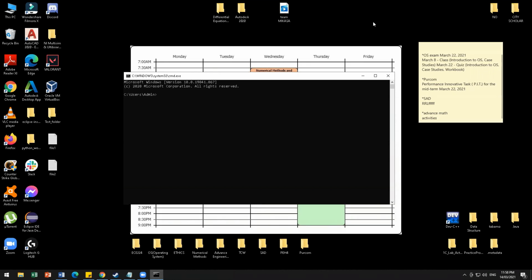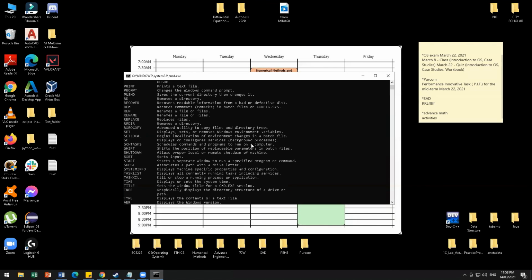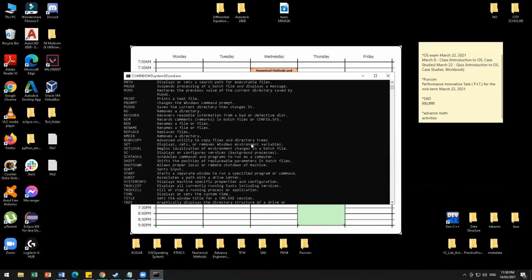Help command. This command will provide us more details about all the commands in the command prompt. So let's try to implement help command. As you can see, there are so many accessible commands in the command prompt.